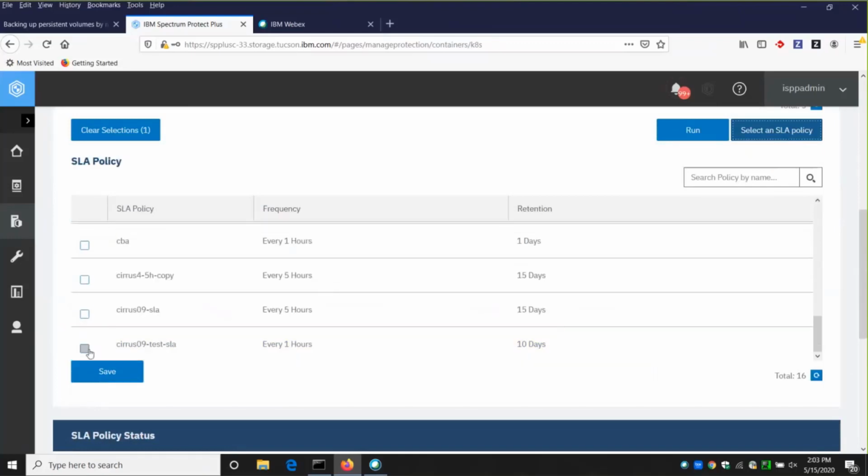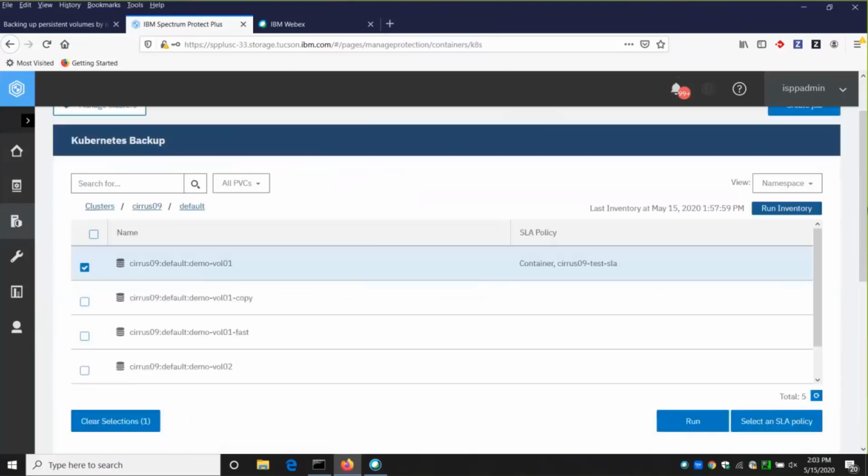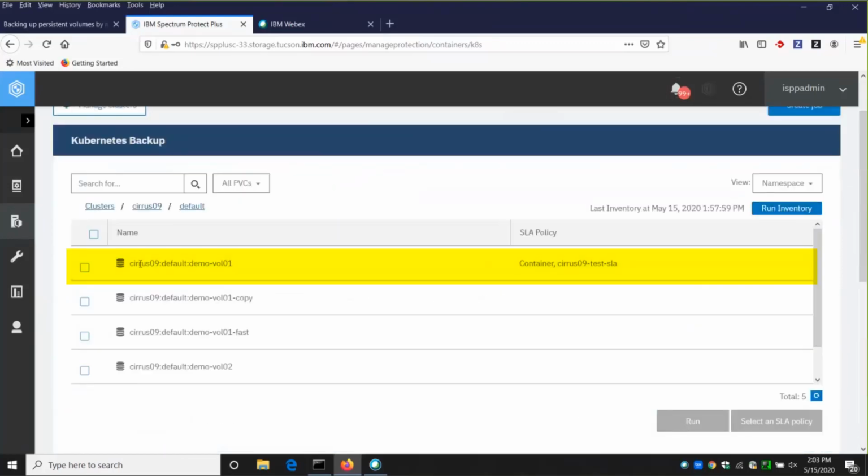Then we save that. And at that point, we've associated that specific PVC to this specific SLA. And in fact, as you can see here, you can associate multiple SLA policies with multiple PVCs or multiple clusters.